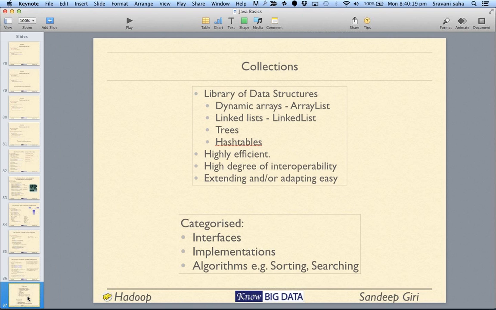Now, the third part is algorithms. Algorithms operate upon a particular interface. For example, a sorting algorithm essentially will take an array of elements of any data type, which provides a way to compare two elements, meaning all those elements need to implement comparable, or you can specify your own comparator while sorting.